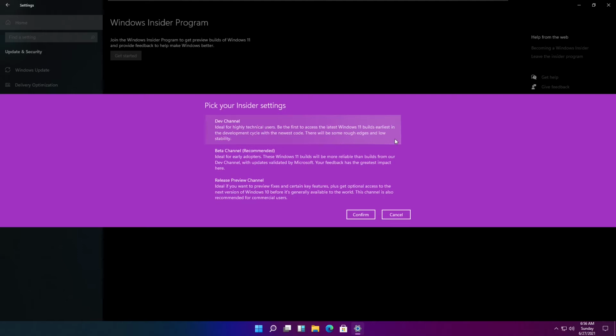If the build becomes stable enough, it will be promoted to the Beta Channel, and finally, the Release Preview Channel. Beta Channel is ideal for early adopters. These Windows 11 builds will be more reliable than builds from the Dev Channel, with updates validated by Microsoft. Your feedback has the greatest impact here. The Release Preview Channel is ideal for insiders who want to preview fixes and certain key features, plus get optional access to the next version of Windows 11 before it's generally available to the public.